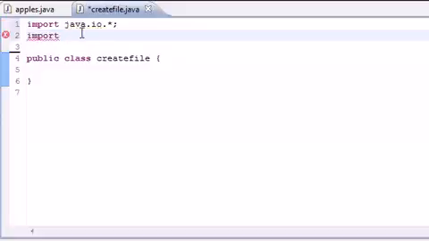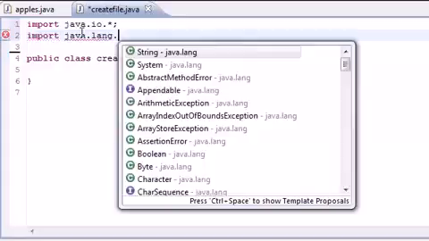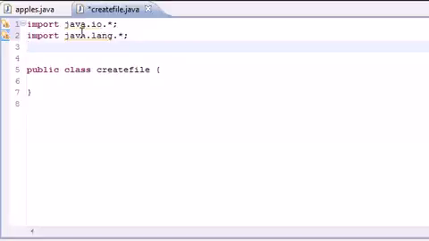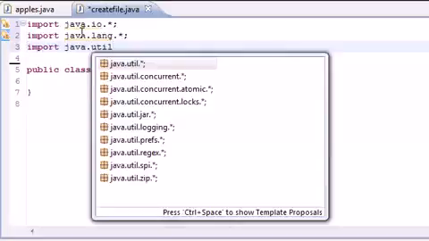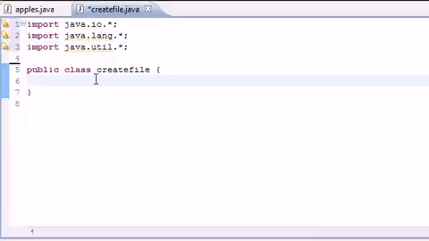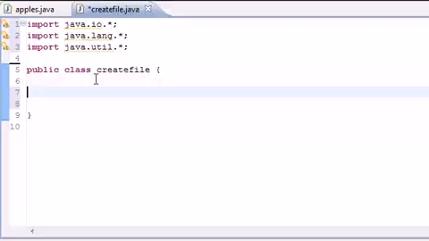So next, let's go ahead and import java.lang. We need some things from in there. And lastly, let's go ahead and import java.util. I'm not exactly sure what we're going to be building in this tutorial, but this should cover everything.